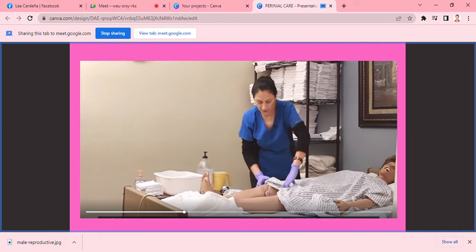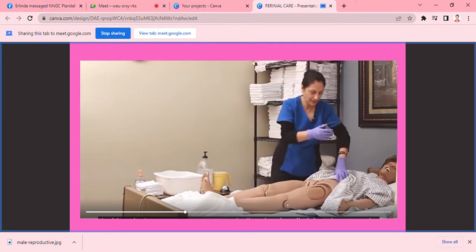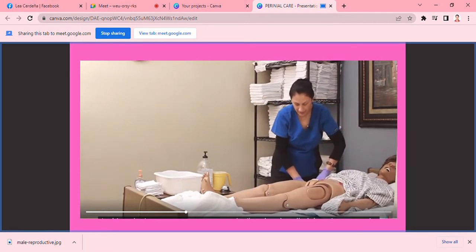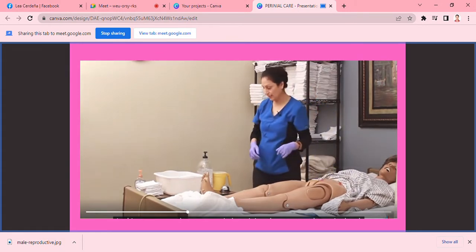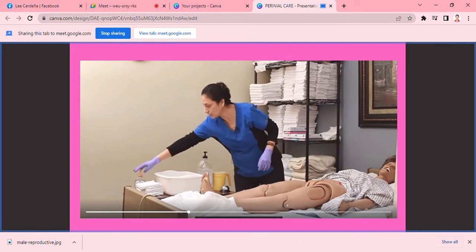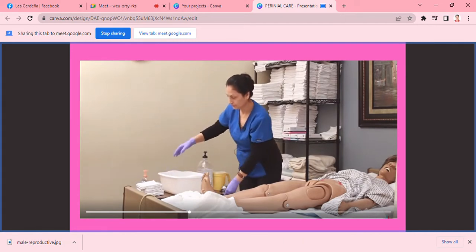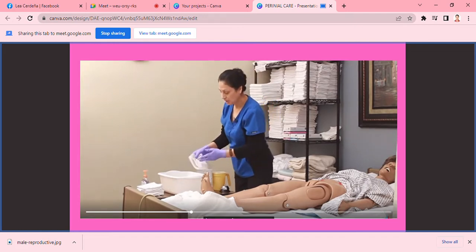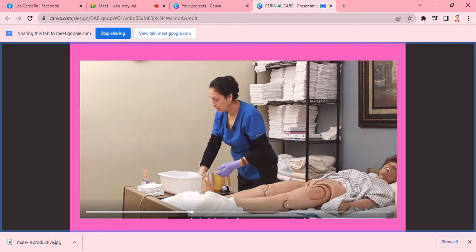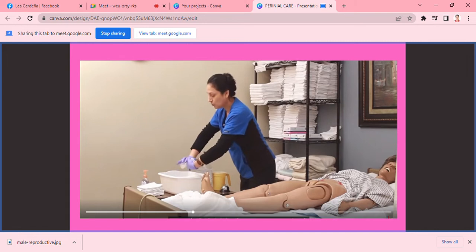At this point, I can expose my mannequin. I've already pulled the privacy curtain, and I can expose the mannequin by raising the gown to the waist level. I'm going to get started. I'm going to use a washcloth in the 4 square method.